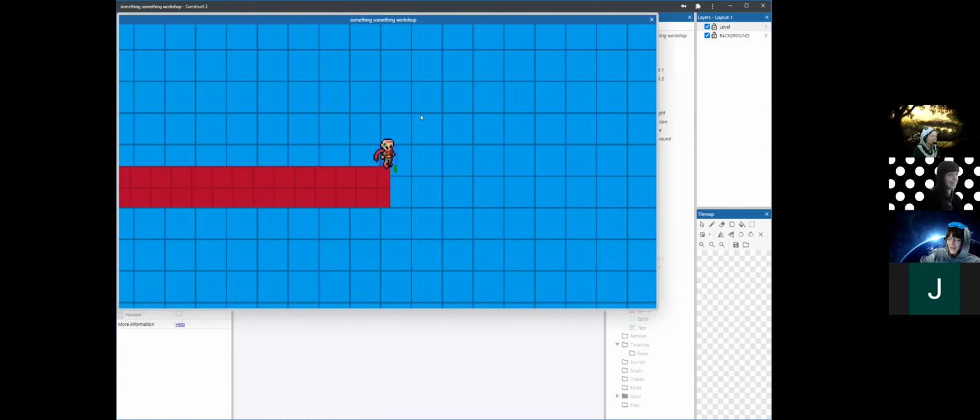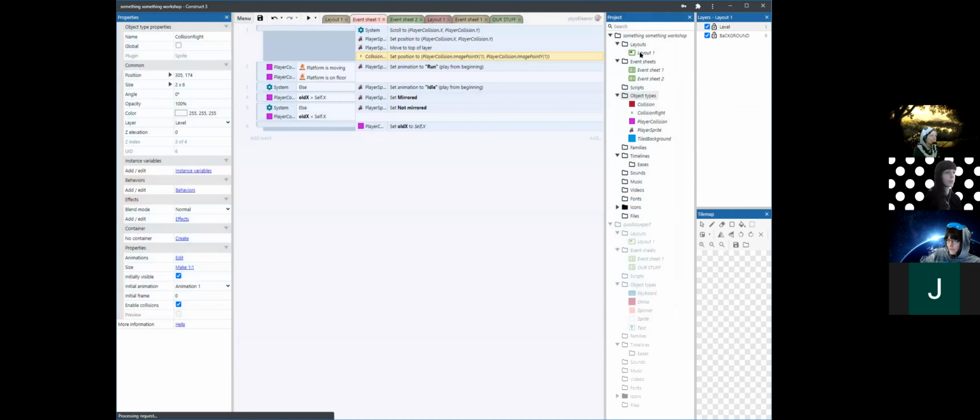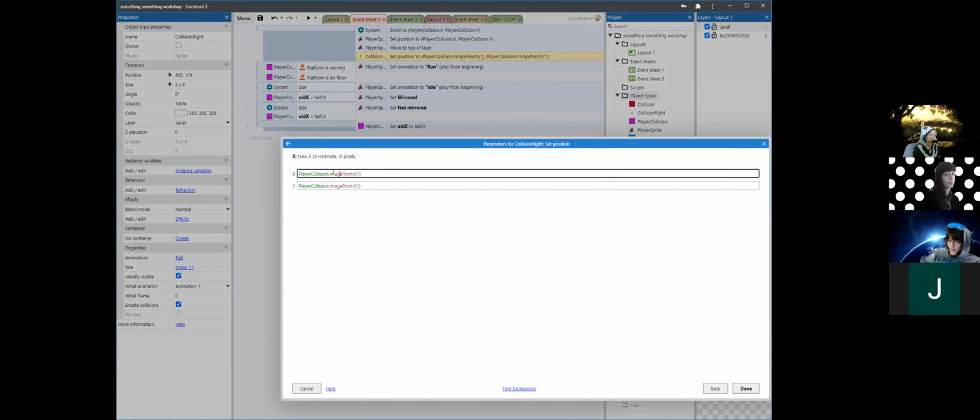So for that image point, adding that image point I think is something that's going to help me on a specific problem I'm facing. How did you target that specific image point that you created? It's dot image point X and then the image point's index.